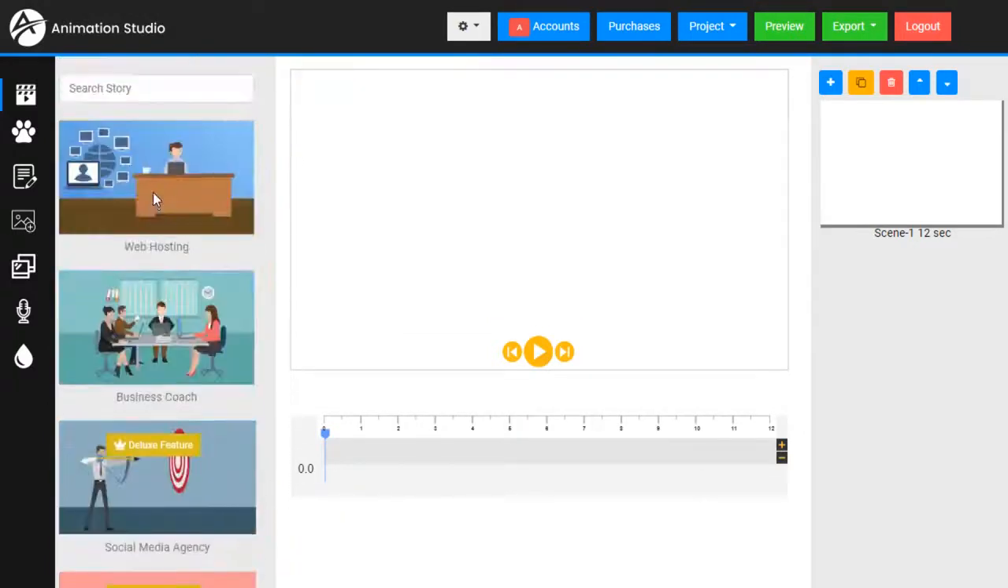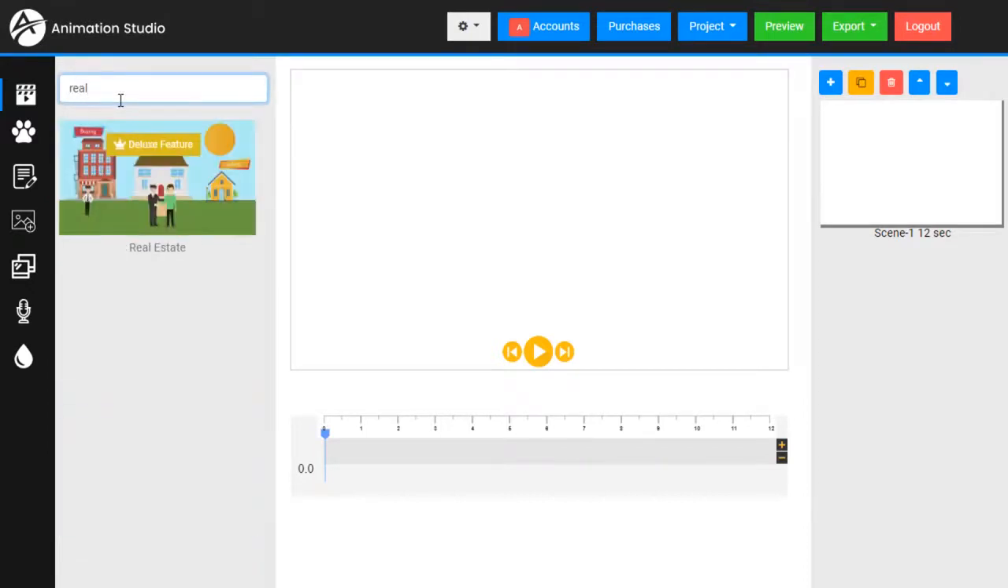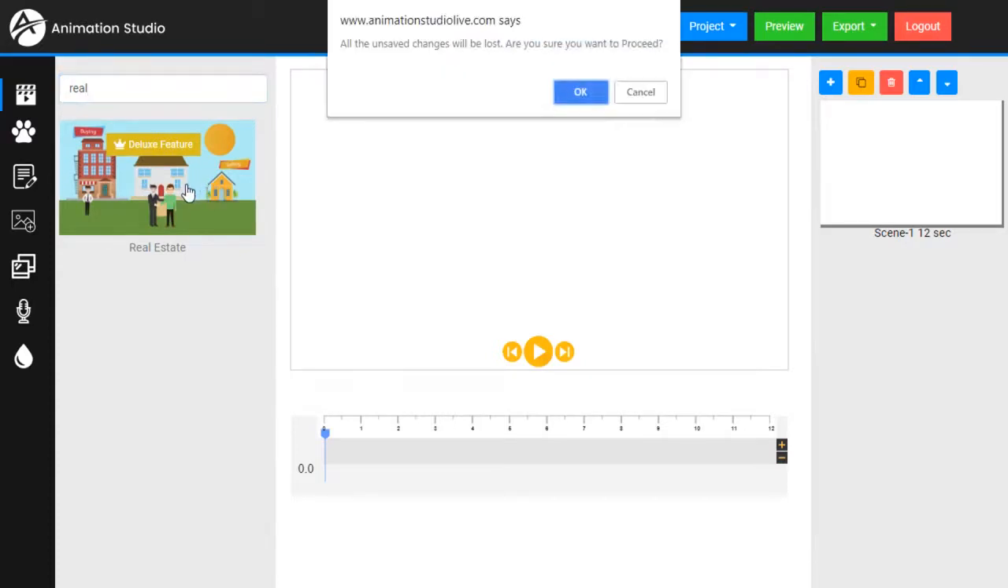If we already know what kind of template we're looking for, we can come to the top and type it in. Here's our real estate template. To load it, we just click. Don't need to save any of these changes.